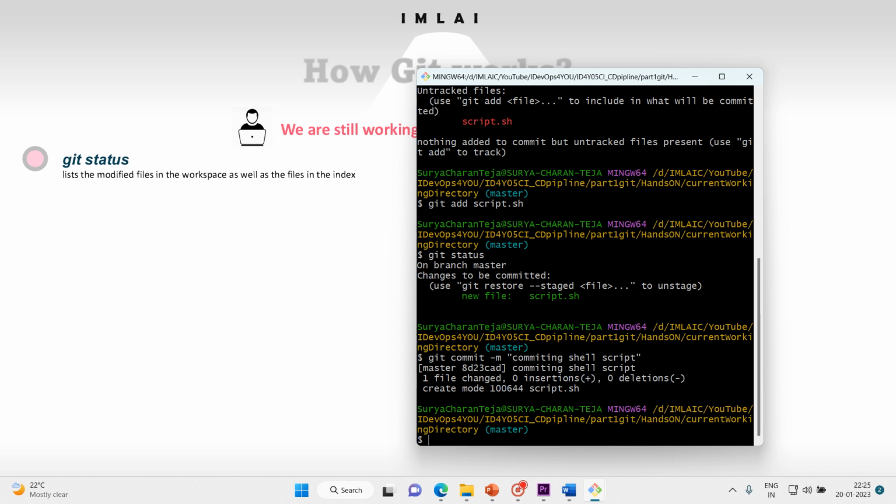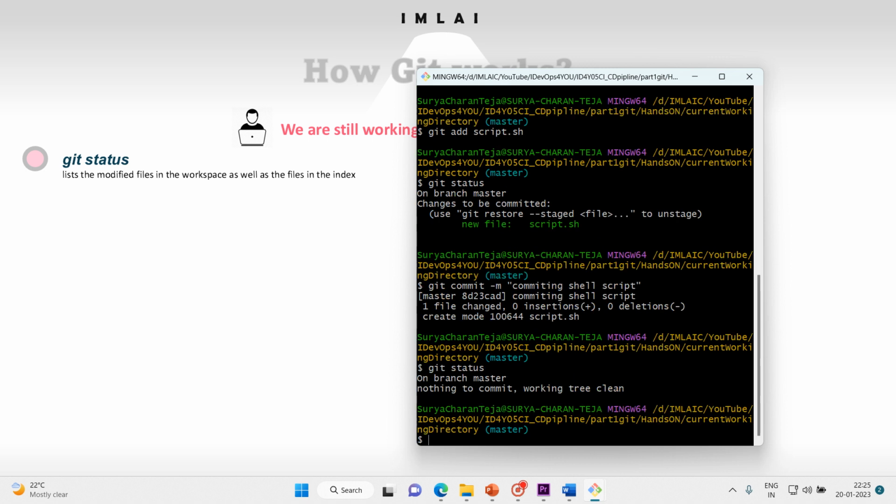So now we'll give git status. So at this moment again nothing to commit, working tree clean. So what it does is it will check if any new files have been created in your directory. If it is created, if it is not added, if it is not committed, it's going to show. That's what git status says.